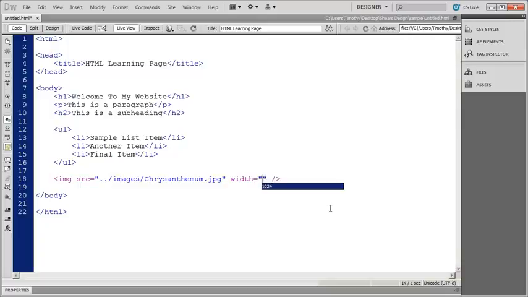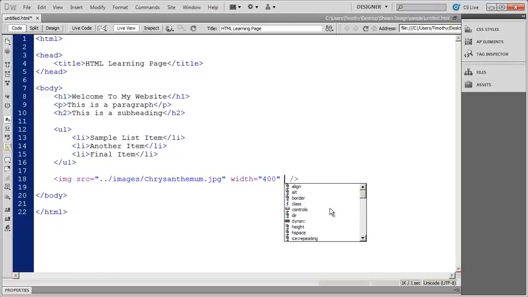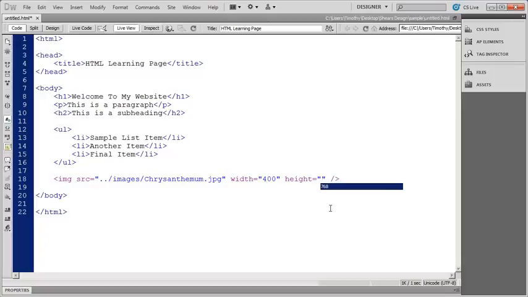That's the width of the existing image. We know it's 1024 pixels across. I don't want it to be that big though, so I'm just going to type 400 because I want it to be 400 pixels wide. And then if I define the width, I should also define the height. So I'm going to do the same thing, only I'm going to make the height 250 pixels.